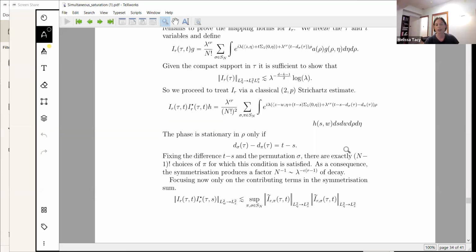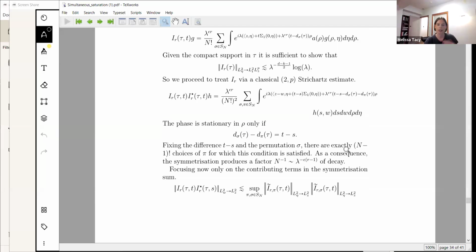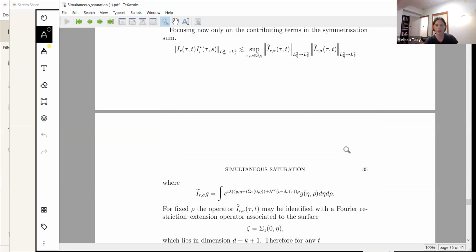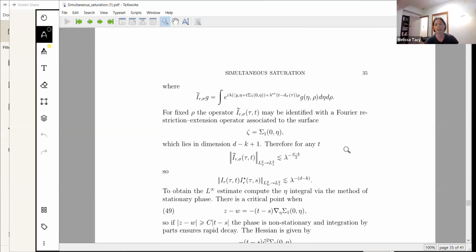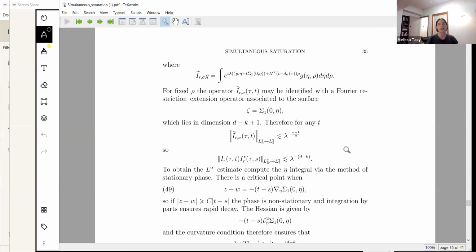But this means I'm down to a lower dimensional extension operator. So I can estimate the L2 to L2 norm just by recognizing that this is like TT star of two extension operators. So I get that. Then to get the L1 to L infinity, I just do a very standard calculation. That is, I do a stationary phase calculation. And this is the one that appears in the standard Strichartz-Thomas-Stein type results.